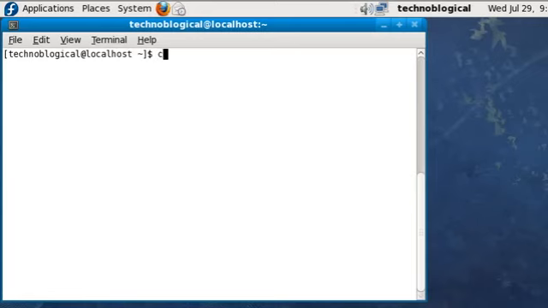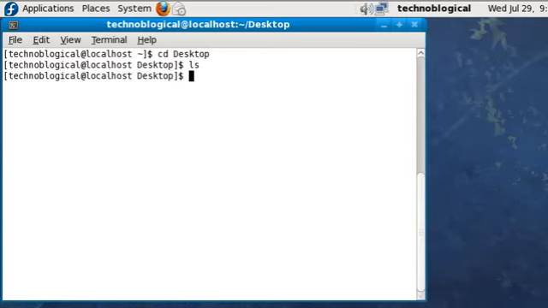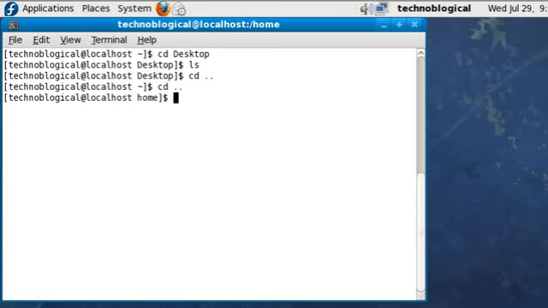So CD is the command to change folders. So I can change to desktop. I can CD .. Let's see what's in here. LS, nothing. I can CD .. to move back up one folder. That puts me in the home folder. CD .. That puts me in the root folder.